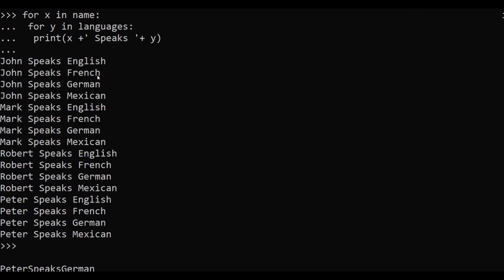When we press enter, each value in our name list is assigned to our x iterator here, and we are combining it with a string item named speaks. Again we are combining that with the languages list, in which each value item is getting assigned to our y iterator. As you are already aware, a for loop is used for iterating over a sequence. With a for loop we can execute a set of statements once for each item in a list, tuple or set. In this case we have used two lists in the for loop.